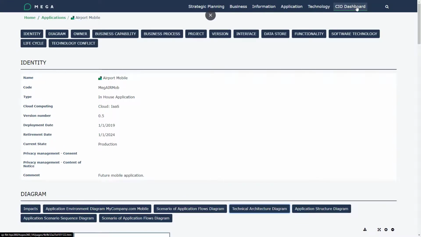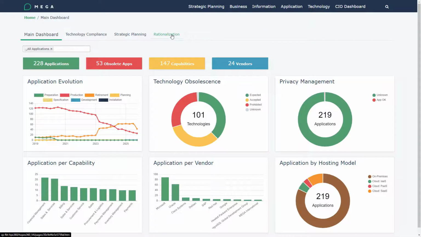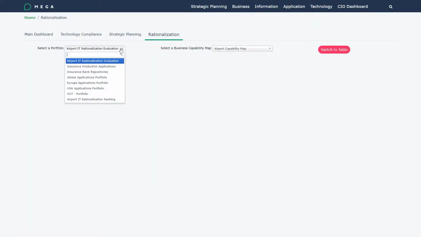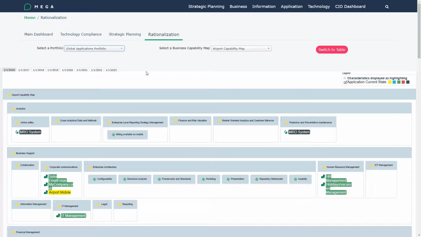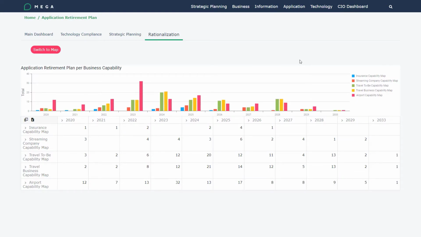I will finish with the CIO dashboard, especially in the rationalization section, where we made accessible the box-in-box diagram that's describing a business capability map. And in my example, we can walk over time to see what will be the evolution of the life cycle of the application supporting your capabilities. You can still switch to the table mode, but now basically the new box-in-box report is available.